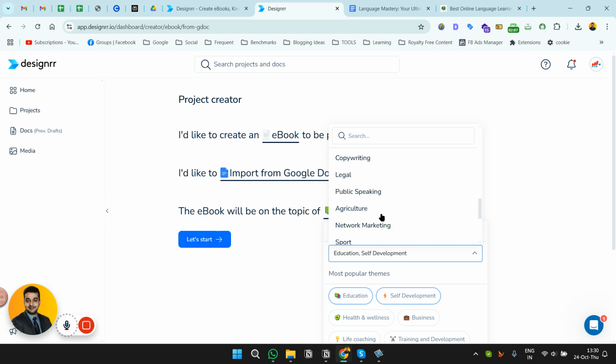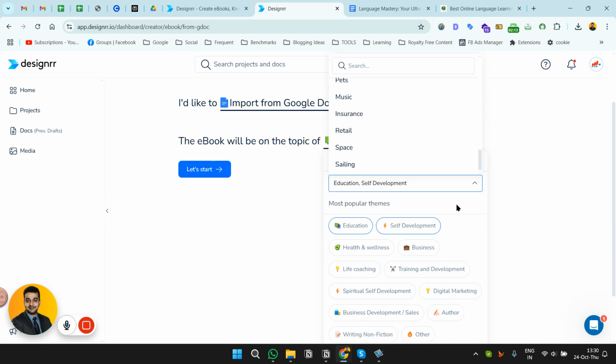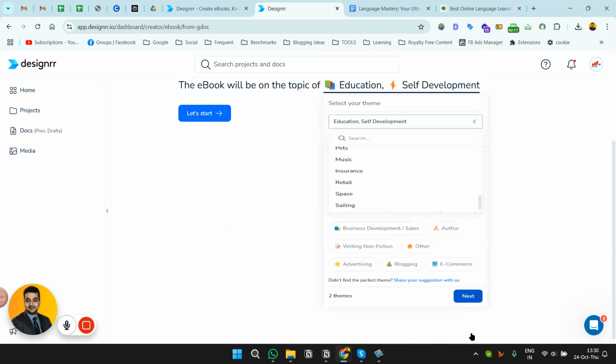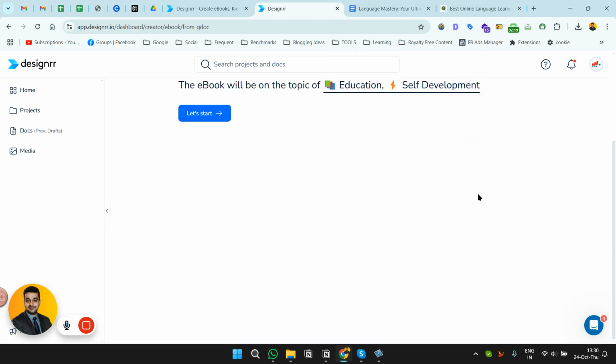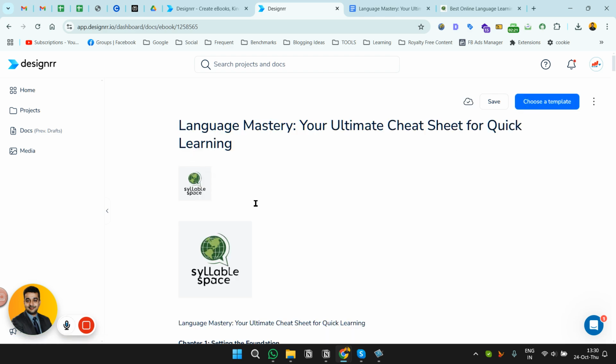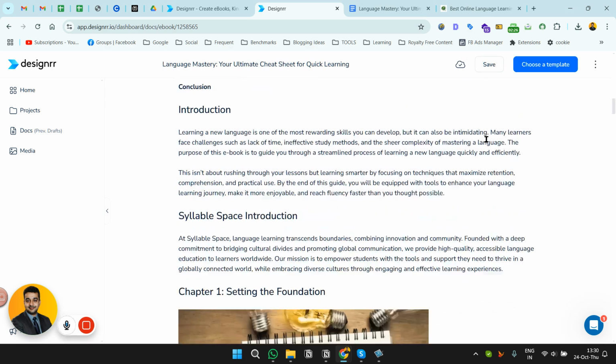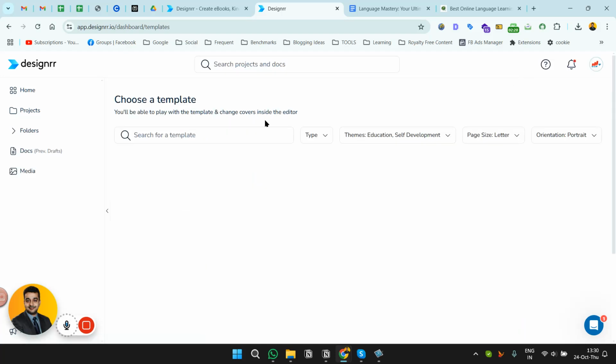So you need to select the right category here. I think education was more than enough. So click on next, and now let's start. So now we can choose a template from here, right? Let's choose a template.